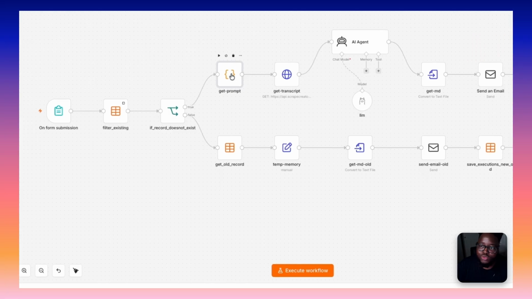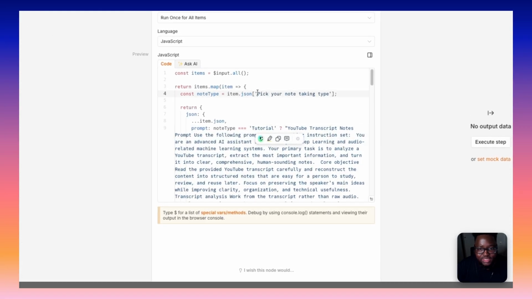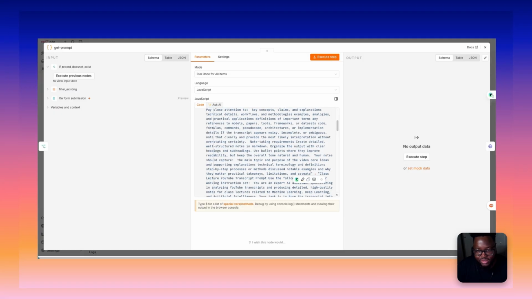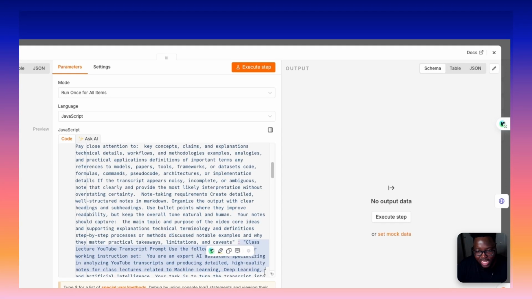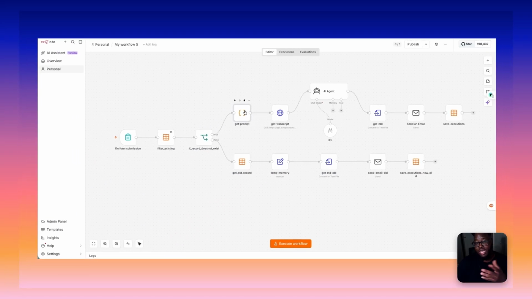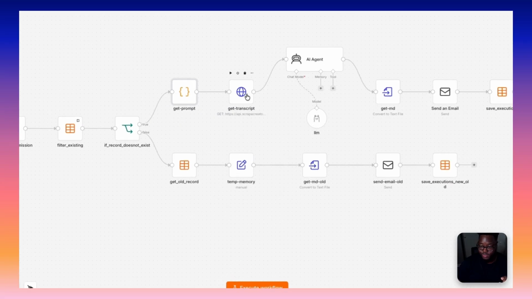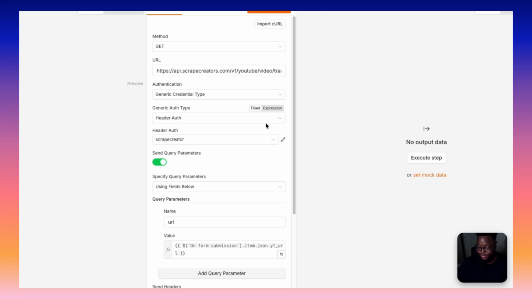But then the get prompt node is interesting because that node will look at the pick we made when we were picking our note type. So if it's a tutorial, I have specific system prompts that get generated. And if it's not a tutorial, I have these prompts that get generated. By generated, I mean output. The output of this will heavily be based on what you picked as a type whenever you wanted this to get generated. So the next item will be the get transcript, which essentially will pull the transcript for us.